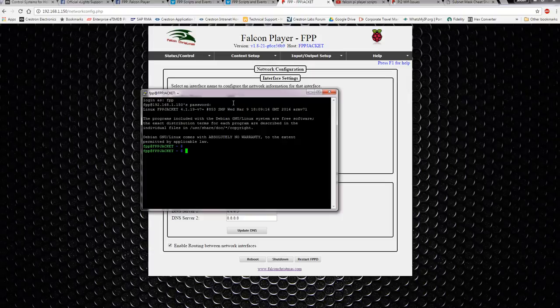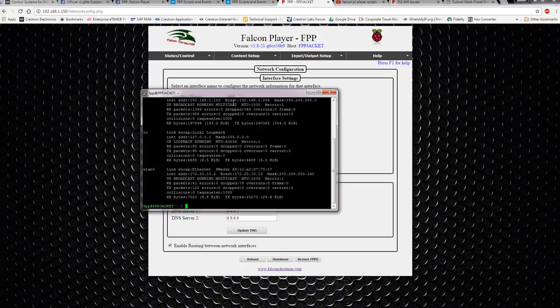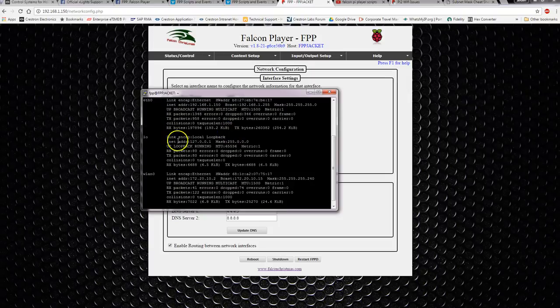It's going to be ifconfig space -a. This is going to give us all of our network settings. So it gives us the main LAN, also gives you the WLAN, which is the wireless. So what we're really interested in is the IP address of it, which is going to be this bcast address. So that is the current IP address of the Pi.